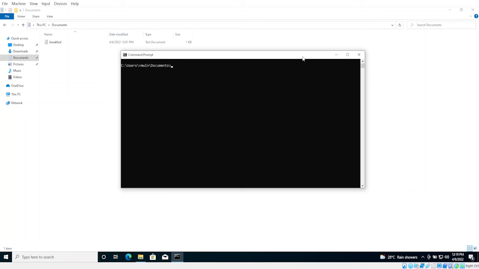So the next command that we're going to learn for now is the fc command. It stands for file compare. It compares two files. That means it has two parameters. The first parameter is file 1. The second parameter is file 2.